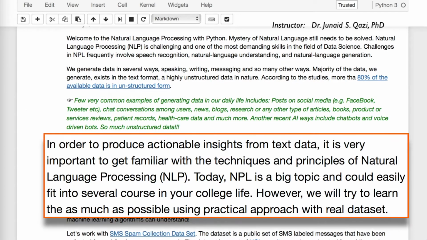In order to produce actionable insights from text data, it is very important to get familiar with the techniques and principles of natural language processing. Today, NLP is a big topic and could easily fit into several courses in your college life. However, we will try to learn as much as possible using a practical approach with a real dataset in this lecture.